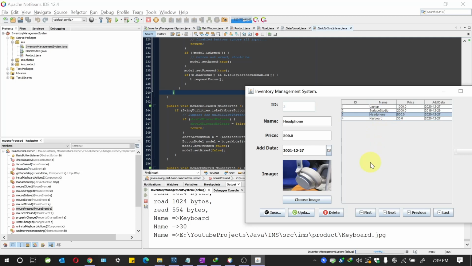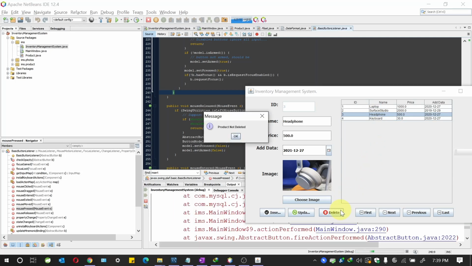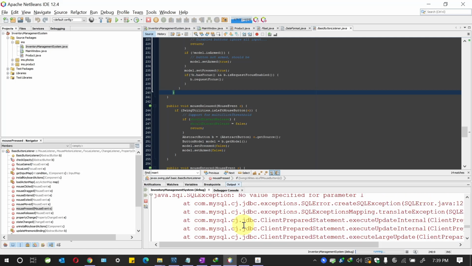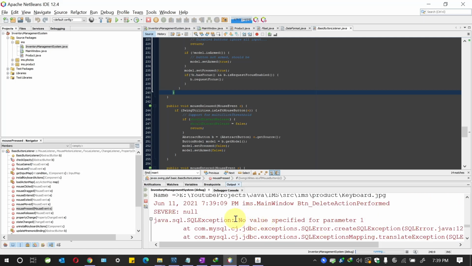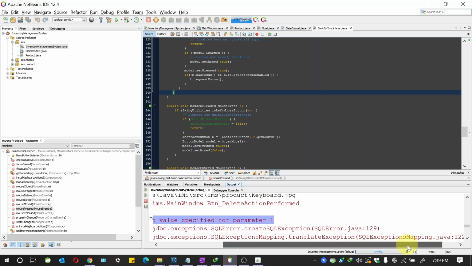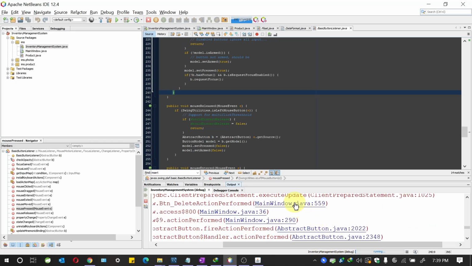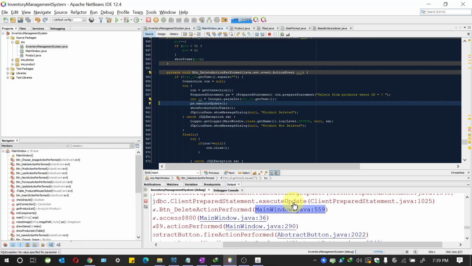So let's try to delete the headphone. Okay, let's click on delete. It's saying that product not deleted. So if you see, there's a huge stack trace here. Oh my god. So this stack trace says no value specified for parameter 1. So I'm going to go ahead and check the SQL error. I'll not be able to check the SQL error, but I'll be able to check my code. So the exact error has happened at line number 559.